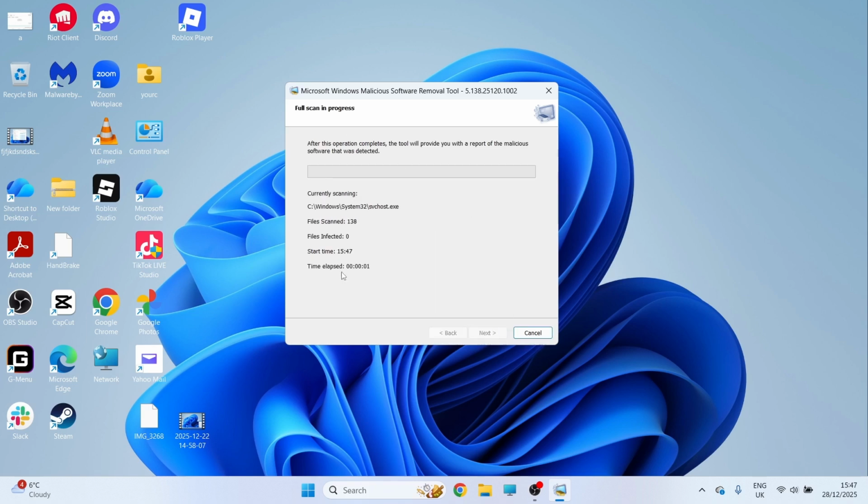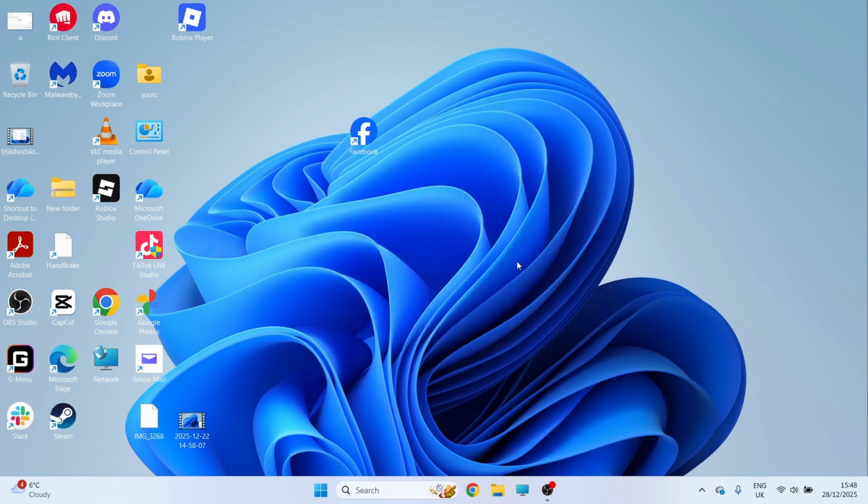Then we're just going to press Next. You'll then just need to wait while this scans your computer, and any infected files are going to be listed here, and you'll be able to use this to automatically repair them. So that's how to scan for malware on your Windows 11 computer.